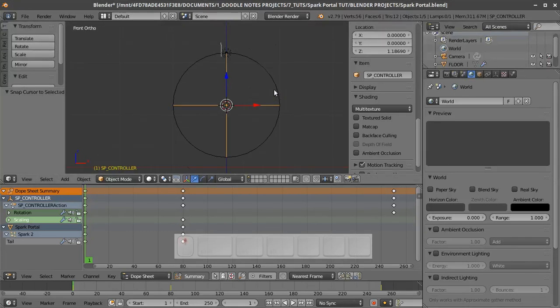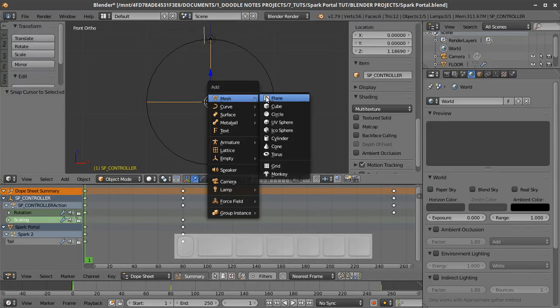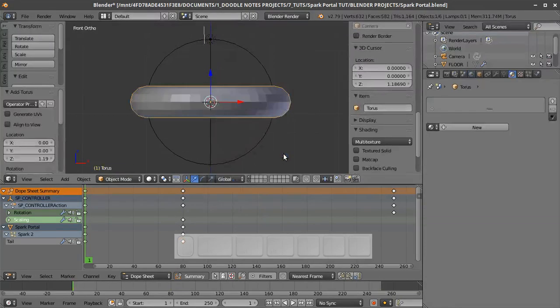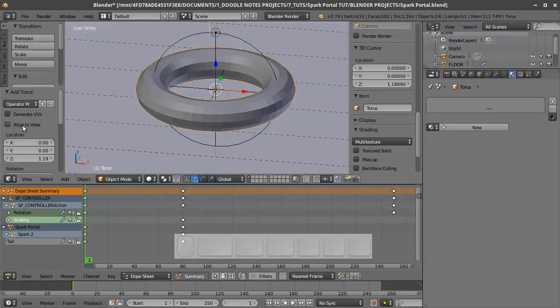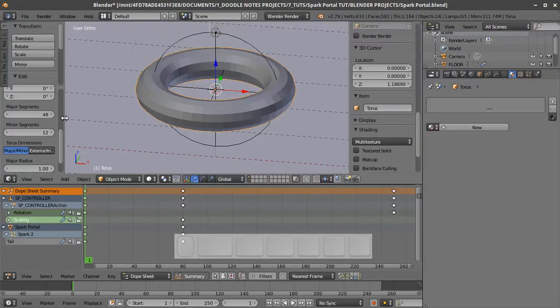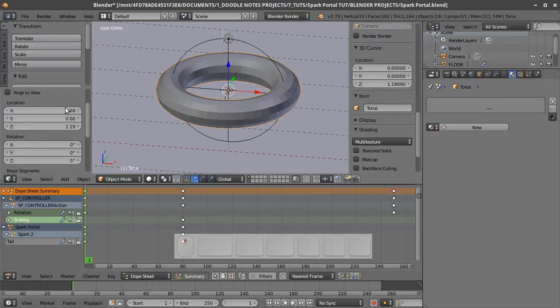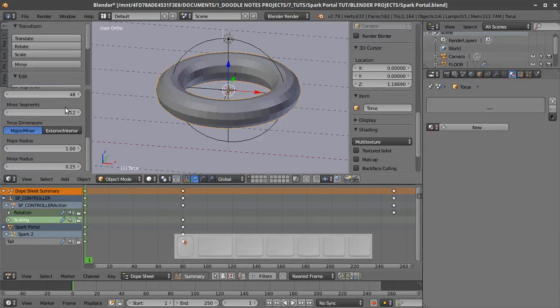And yeah, we are going to add the frame. So to do that, we are going to add a torus. And I think it's just about the right size as the portal. Before doing anything else, make sure you head over here to change some parameters on the torus, and head down to the major and minor radius. These are the only things you want to edit after adding the torus.